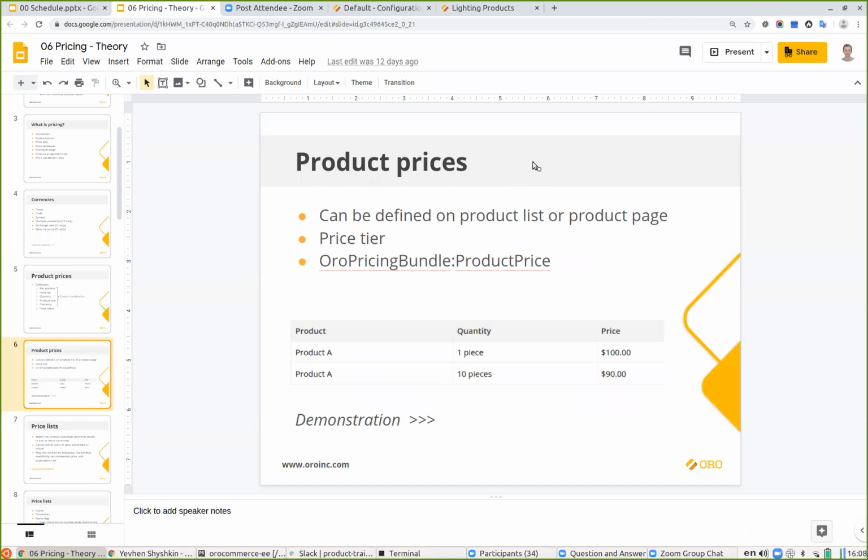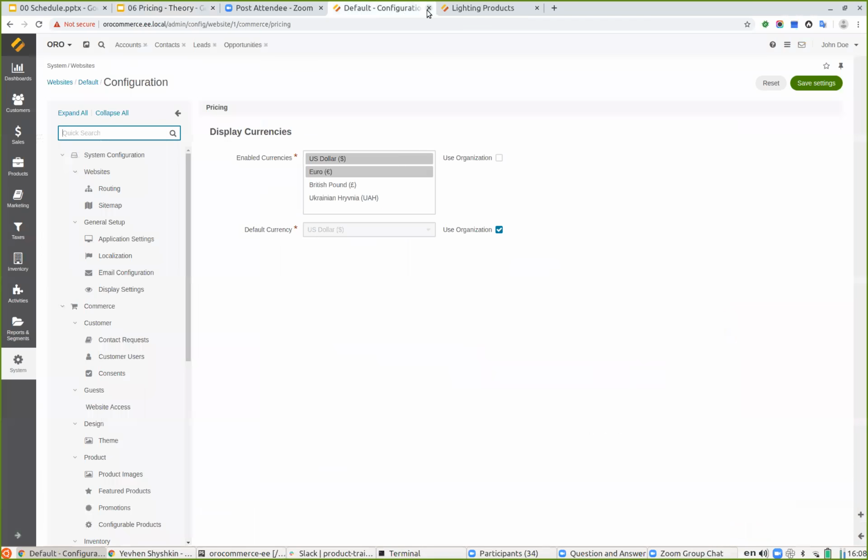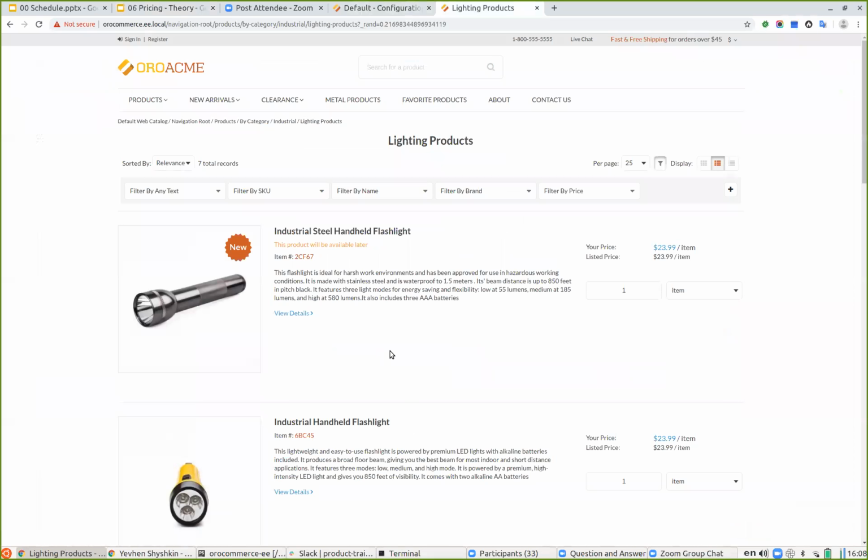So first, let's check the storefront. So here we have the product listing page, and here we can see the prices, and pay attention that we already have tier pricing out of the box in the demo data. So we can see that the price for 1, 10, 20, 50, and 100 items is different. And here we have the quantity, we have the unit price, and we have item. And item here is the product unit or unit of measure. In our case, it's item.